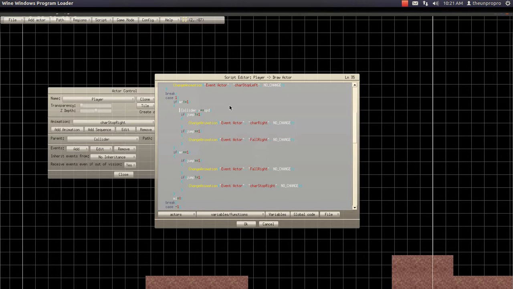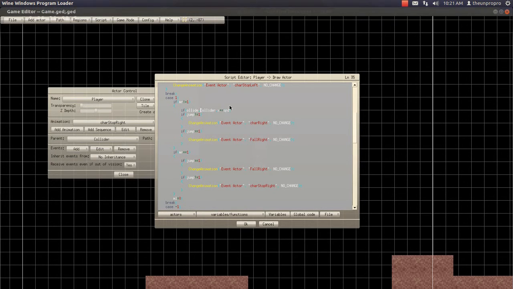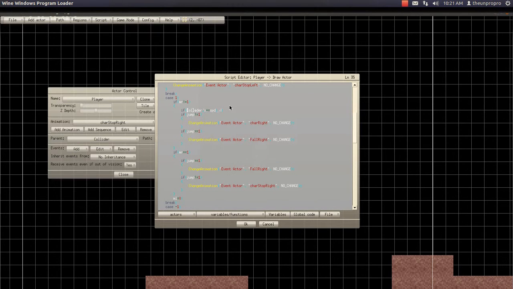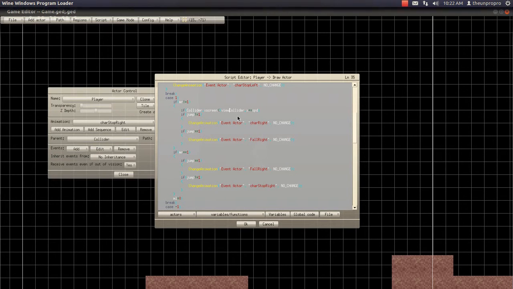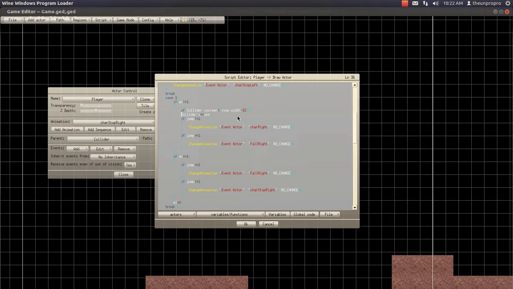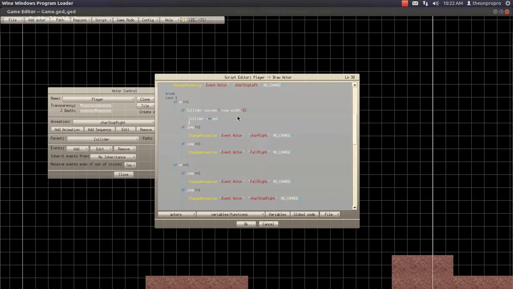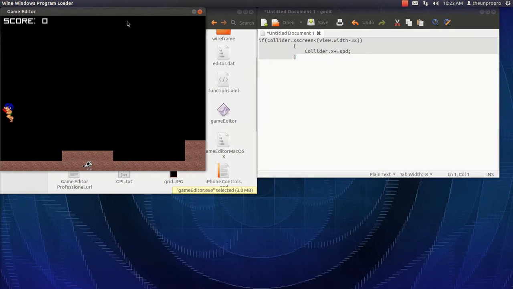For me, it's fine. If collider dot, not olider, what the F? Okay, what's going on? Why can I not type C? There we go. That was weird. It wouldn't let me type C. That was odd. Collider.xscreen is less than... Wait. Yeah. Hopefully I didn't do that for the other one, too. No, I think I got it right. View.width minus 32. And that should work. Now let's see. Yep. Now the player cannot leave the view. At all!